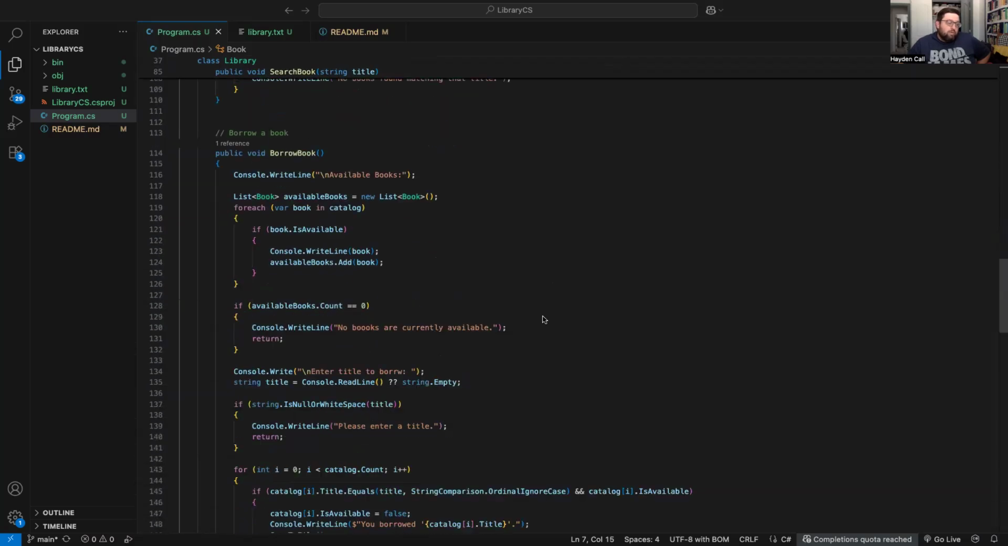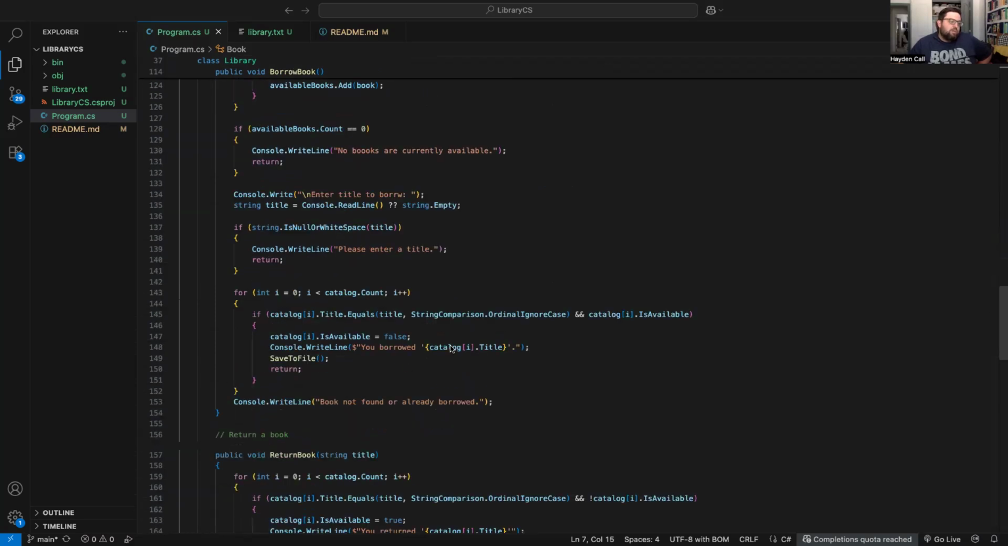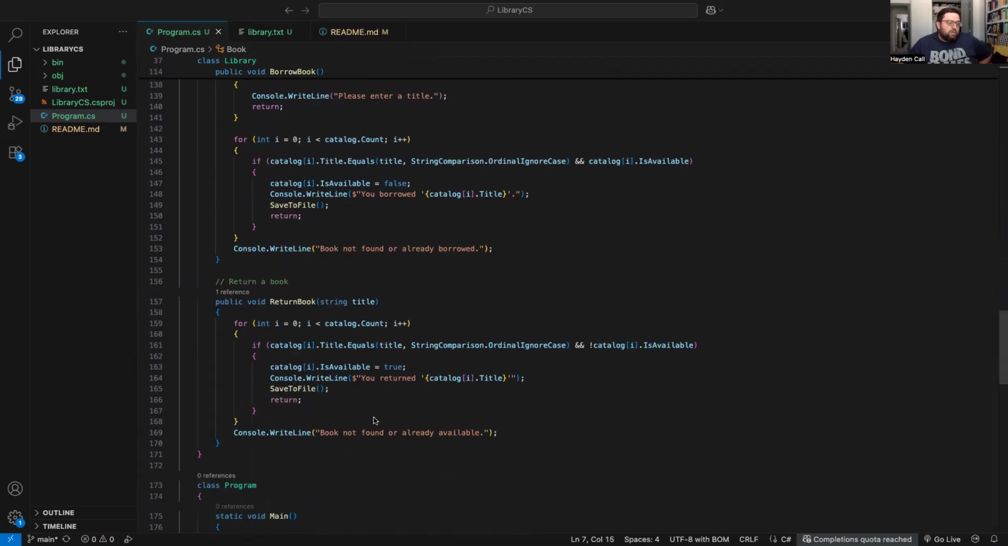Okay, you can borrow books. When you do this functionality, it'll actually generate the list of everything that's currently available for you, to then enter which one you want to borrow. You can also return books.